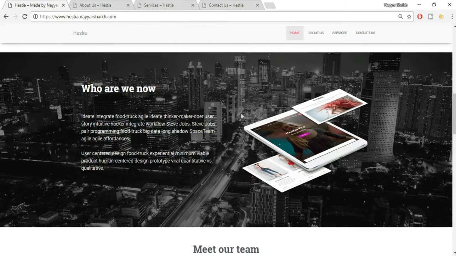Then the next section is the who we are section. As you can see at the left hand side, we have some text about the company or about yourself, and at the right hand side we have a beautiful image, and in the background we have another image. We can also give a parallax effect to this particular image. We'll see that when we start creating the website.